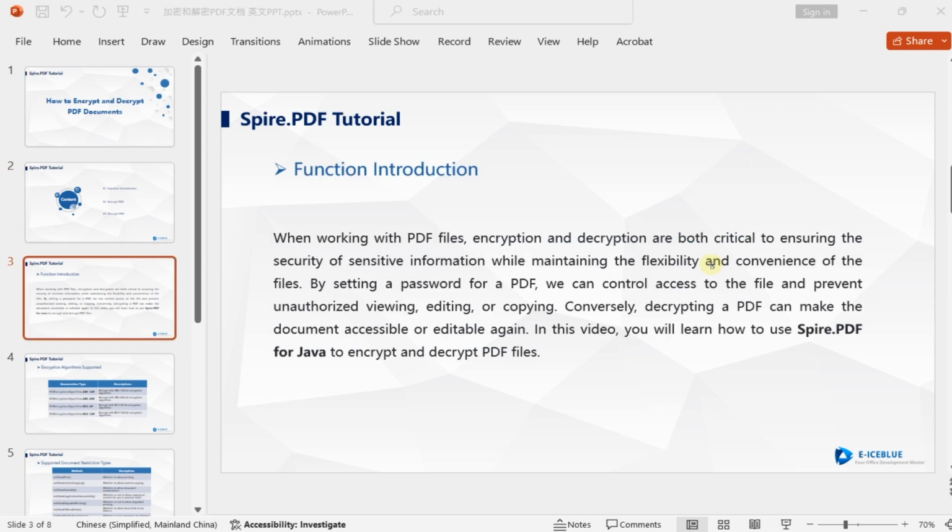When working with PDF files, encryption and decryption are critical to ensuring the security of sensitive information while maintaining the flexibility and convenience of files. By setting a password for a PDF, we can control access to the file and prevent unauthorized viewing, editing, or copying. Conversely, decrypting a PDF can make the document accessible or editable again.